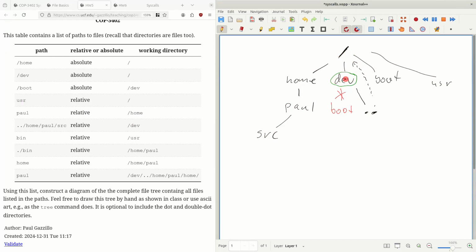So we started at slash dev. So slash dev, parent, the dot dot folder, which is a link, to slash, the root, because that's the parent of dev, and then home, Paul, source. Yeah?